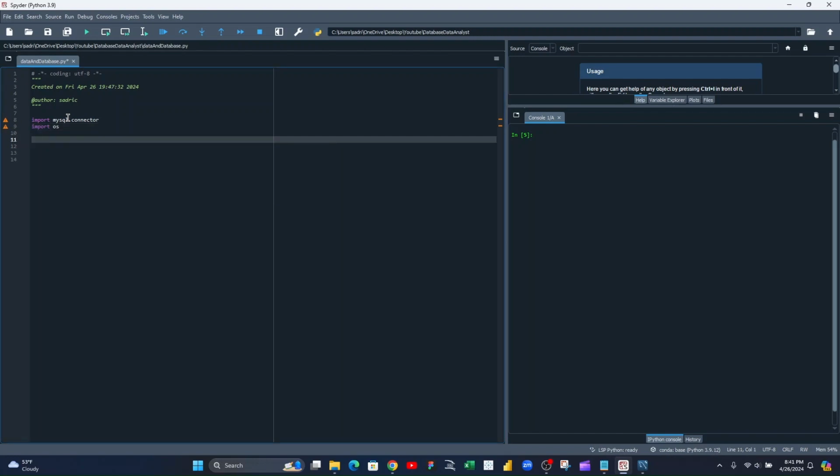Now we need to create our database connection. We're going to create the cursor that we'll use to interact with the database, but first we need to access the database. Let's say mydb equals mysql.connector.connect, and then I'm going to add all the credential data we need.